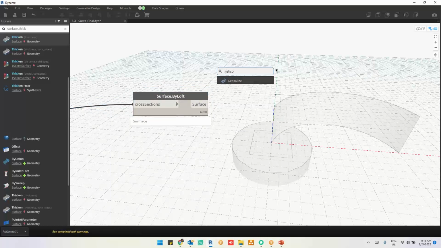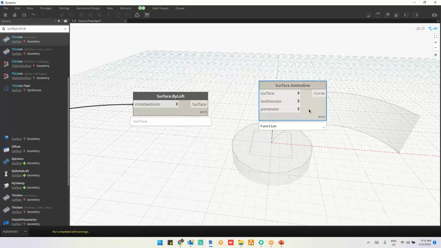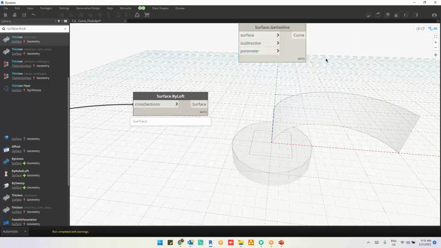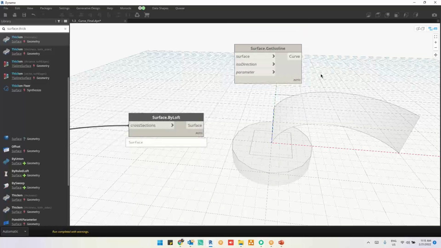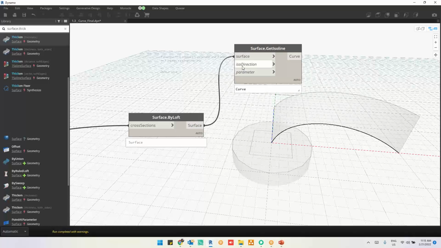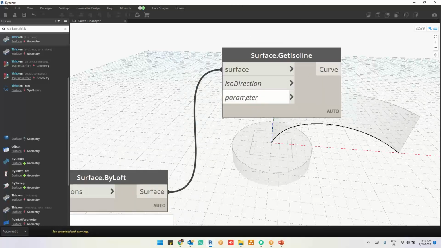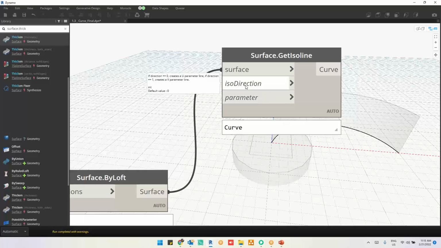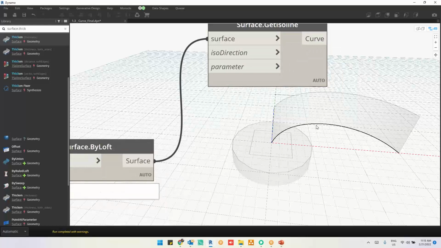get isolate. What do you mean by get isolate? Understand the ISO directions now. So when I connect the surface to this, the ISO direction is in italic and the parameter also is in italic. So the default value is 0. Why is there a 0, 0?